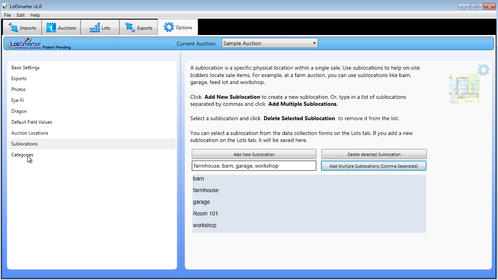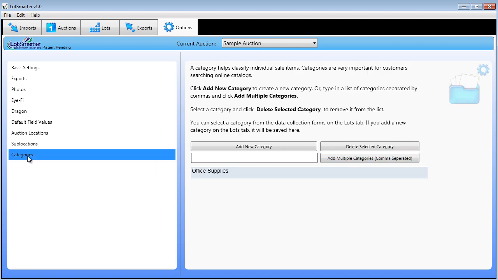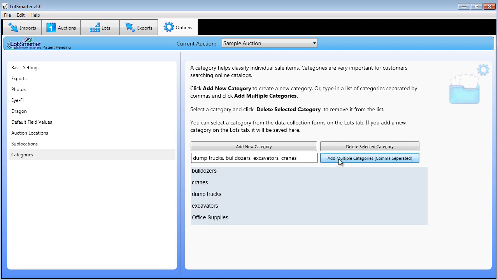The Categories page works the same way. Here you can add terms to categorize the items that you are lotting. For example, let's say you are auctioning dump trucks, bulldozers, excavators, and cranes. Fill in the field and click the Add Multiple Categories button. And that completes our walkthrough of setting the LotSmarter options.